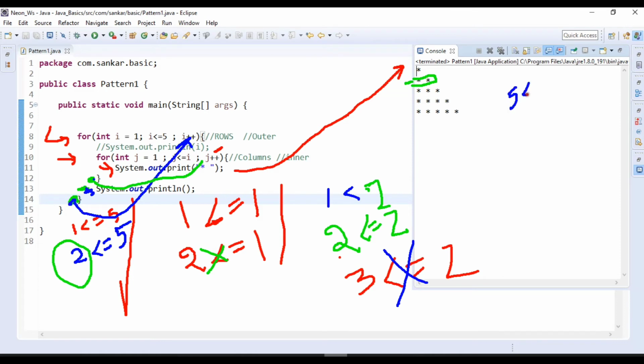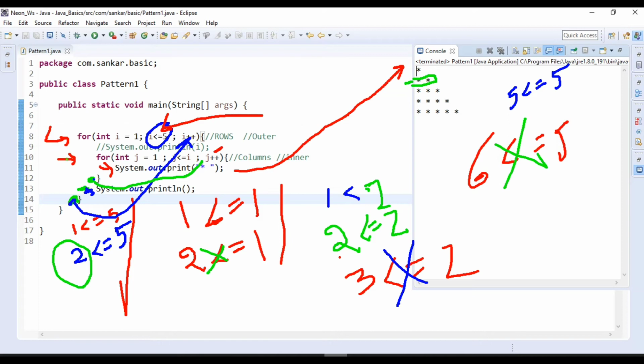For example, 5 less than or equal to 5, up to here it is happening, right? Then what is the I value at the next step? I plus plus, at that time the I value becomes 6. Is 6 less than or equal to 5? This condition won't be satisfied, so it won't go inside the for loop itself. Immediately termination will happen. Like that the for loop termination will happen. Up to now, if we are clear, we can do other patterns also.